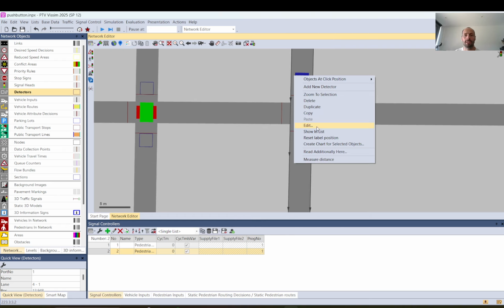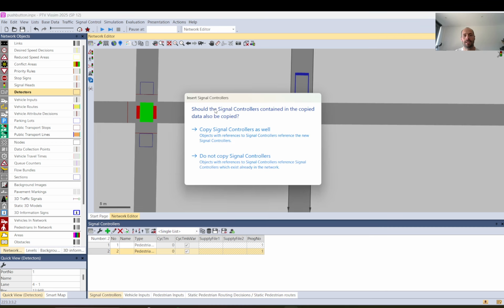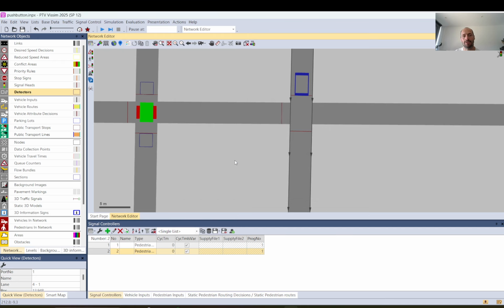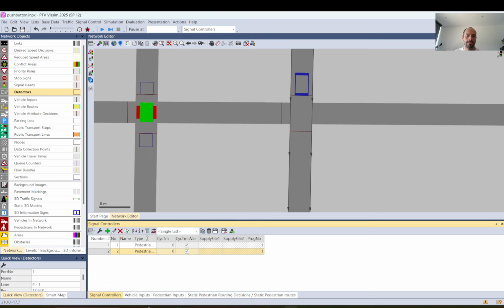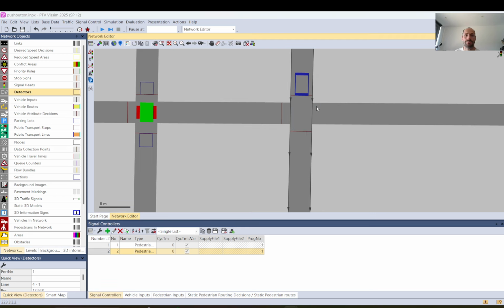I can just duplicate it. It asks me this question. I do not want to copy the signal controller, so I create that. If I click the other one, it would create a copy of this. So let's just do an example. You see, it made a copy, so we don't want that. So I'm going to move this copy, this duplicate, and push tab so it points upwards. This is very important.